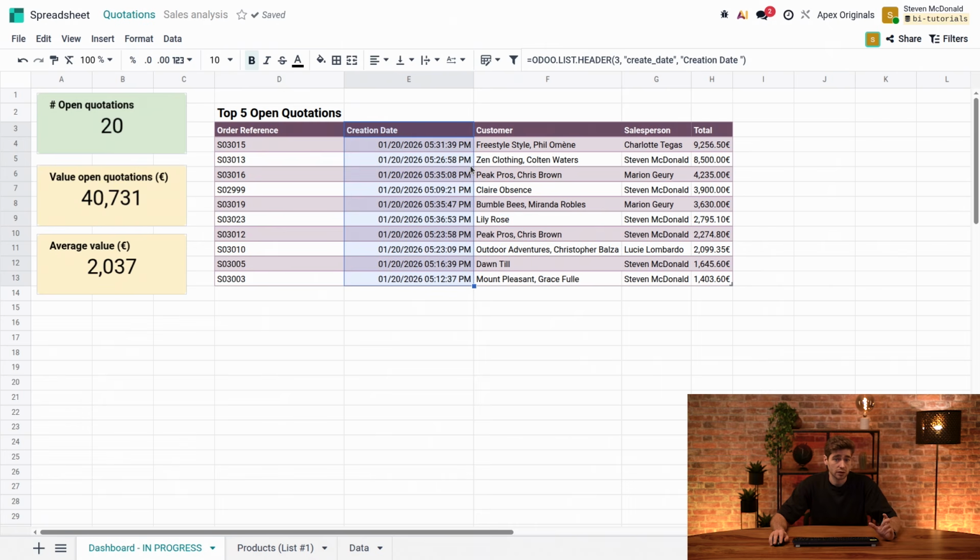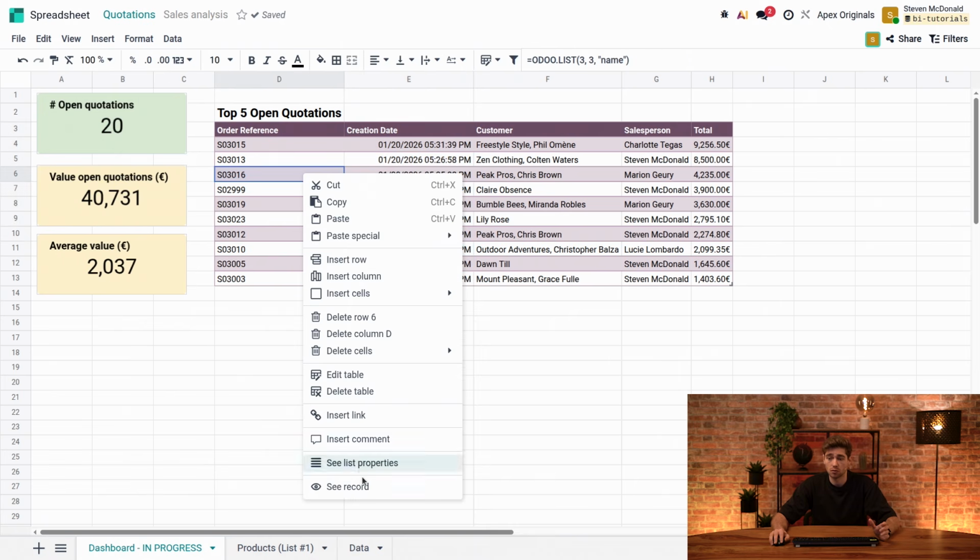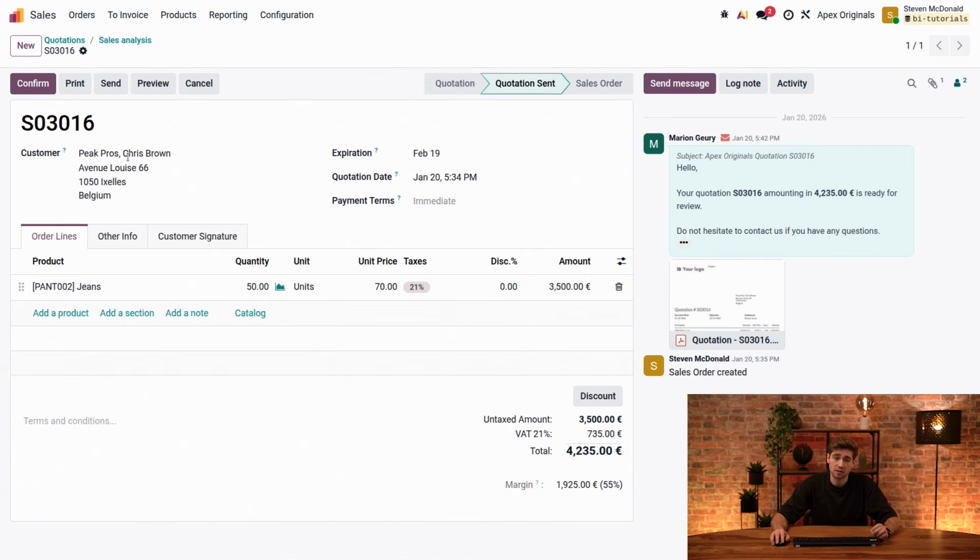We added back the creation date field, but we can actually insert any field from the model or any related field like the customer's country. This one is a little trickier and I'm going to open a sales order to explain why. We can see the customer address here in the customer field of the sales order. This information is not actually stored in the sales order model. It's stored in the contacts model.